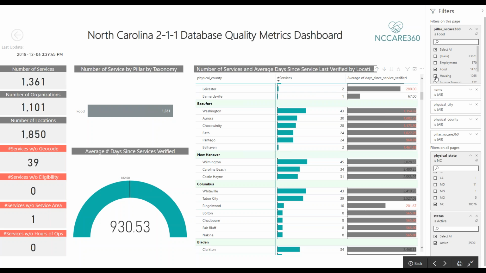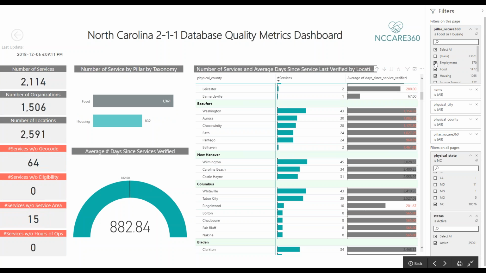So this is an easy way to work with data inside the page without having to work with the visuals. If you want to select more than one pillar, then you can hold the control key down and select multiple boxes.